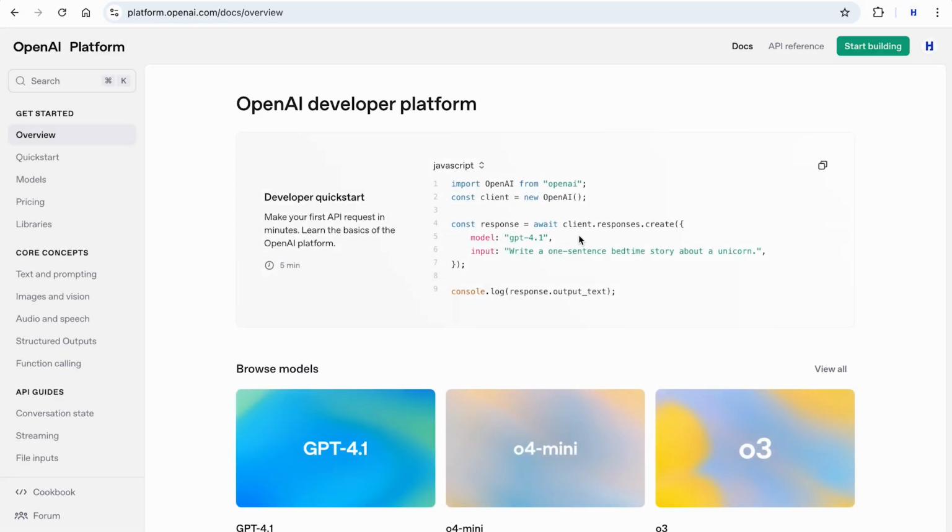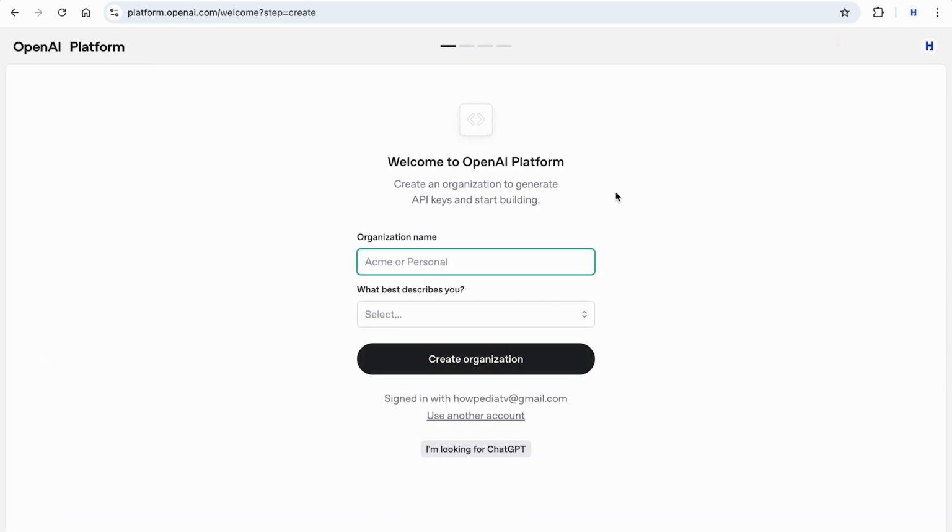Once you're logged in, you will see this home screen and you can navigate to the top right and click on Start Building. Right here you have to create an organization. For this example, I'll type in Howpedia.